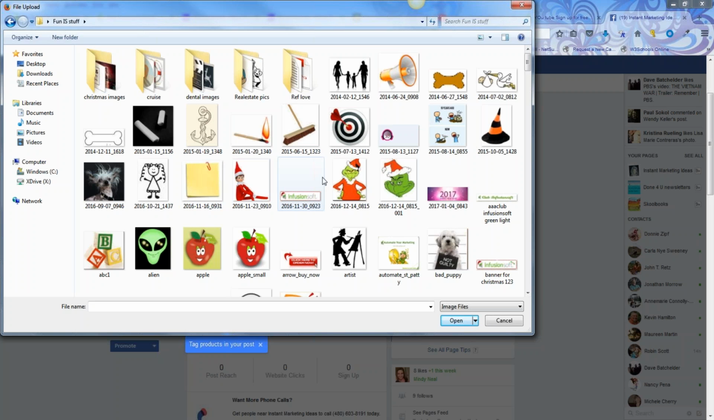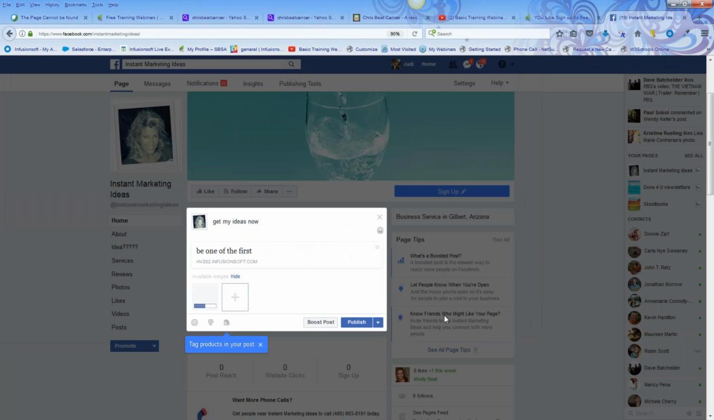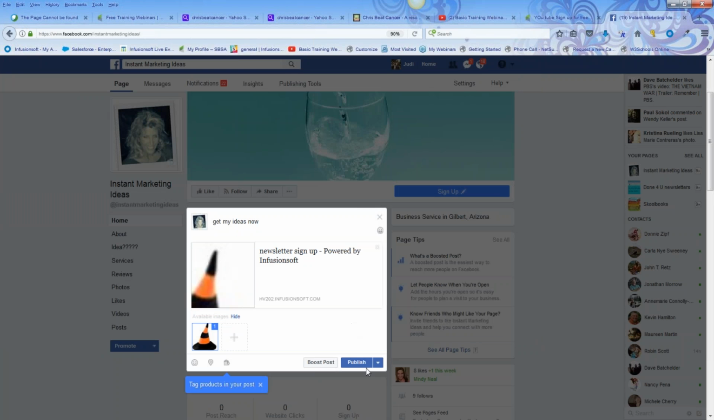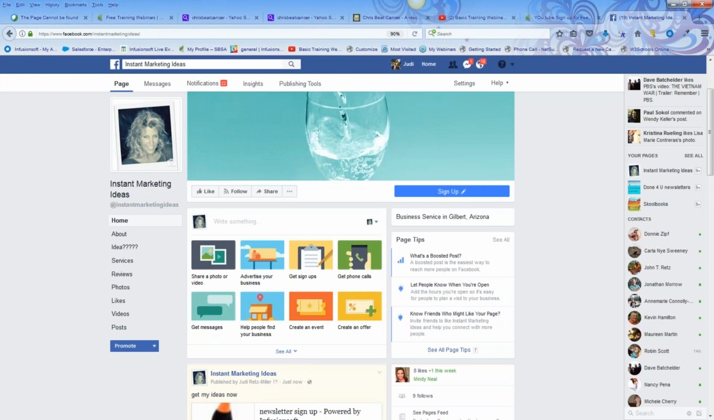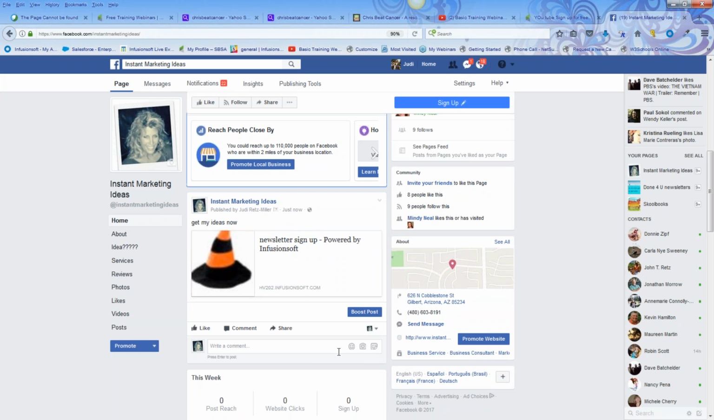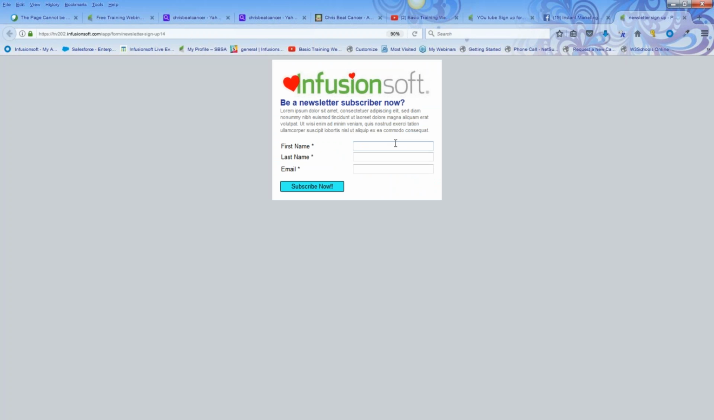I'm going to change the image to, I think I'll put the hat since I was born on Halloween. Put the hat, hit publish, and there it is. If someone clicks on it, it will automatically open up the form.